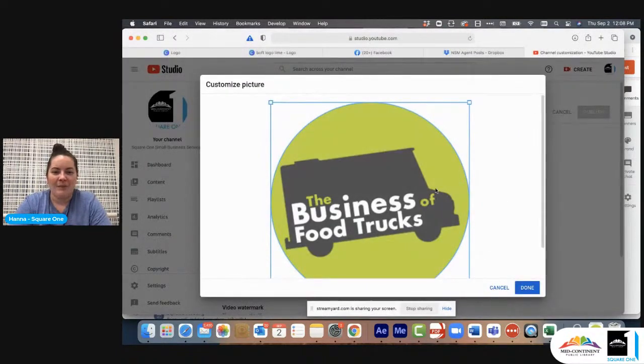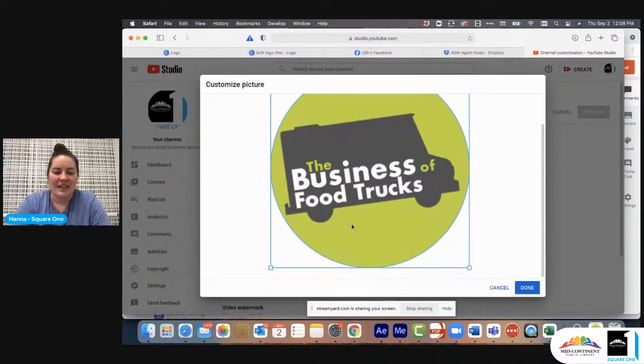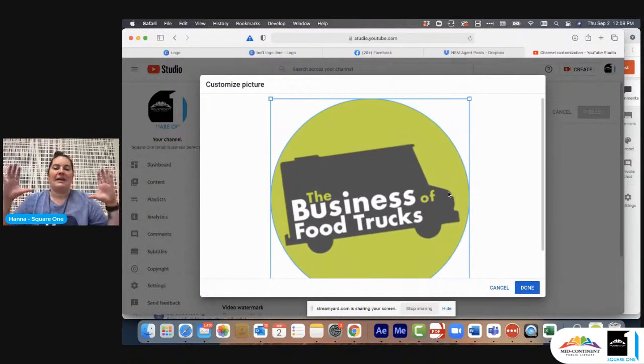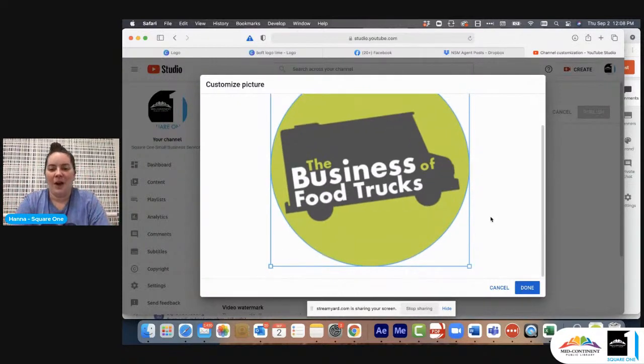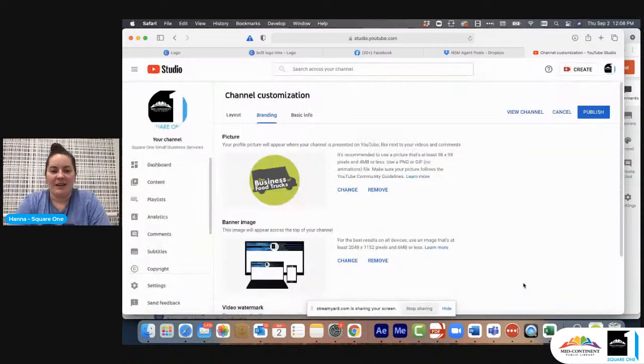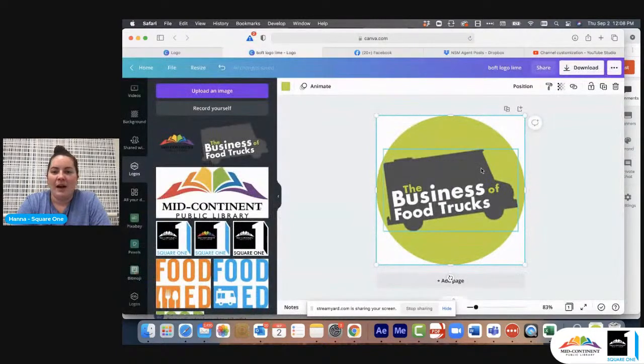And if I upload that, you can see it actually gives you the idea of where it's going to be cut off with that blue line, and everything we made is directly in there. So all we'd have to hit is done, and it would change out our logo. So easy, but don't forget when you do this, you also need to hit that publish button or else nothing's going to change, which is fine because we don't have a Business of Food Trucks YouTube channel. We have a Square One channel. So we're going to need to make this a Square One logo. So let's go back and do that.